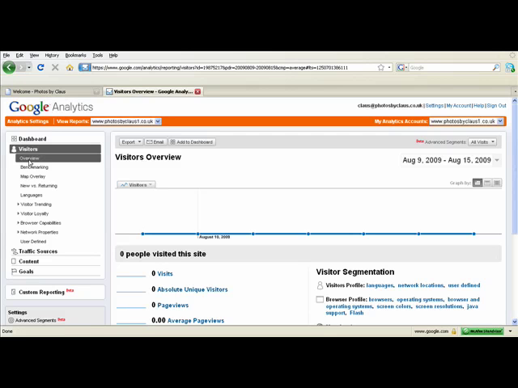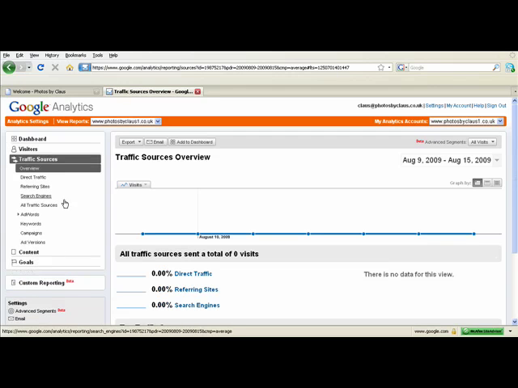Over here you can view different kinds of statistics. In the visitor section, for example, you can look at how many visits were new and how many visits were people returning to your site. In traffic sources, for example, you can see what search engines people used, and if they accessed your site by typing your address straight into the address bar or any other way they accessed your site.